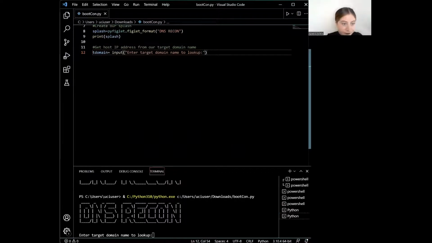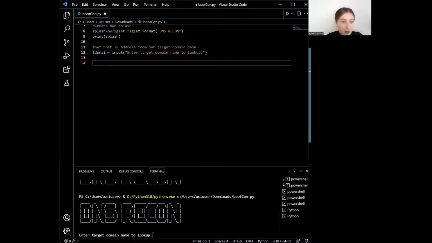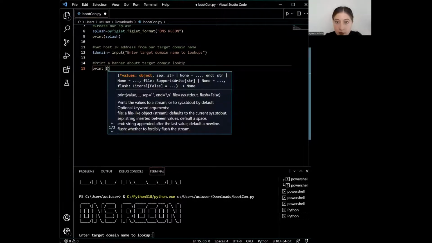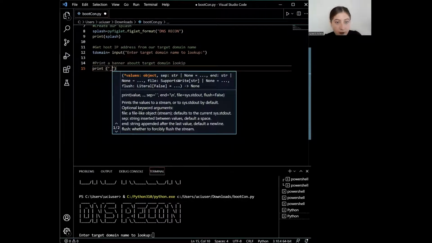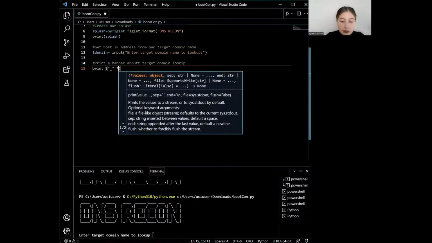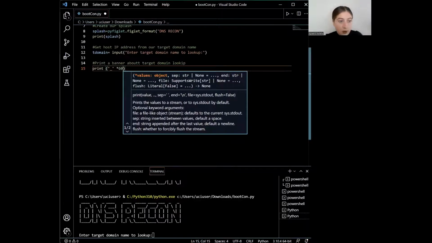All right, great. So now from there, let's get a little fancier and let's print a banner, and you'll see what that means, about the target domain that we look up. And to do that, we're going to do print. And what's happening here, I'm going to do this a couple different times in our code, so I'll just explain it this one time. We're going to put an underscore in there, and it's going to print an underscore 60 times to give us a banner.